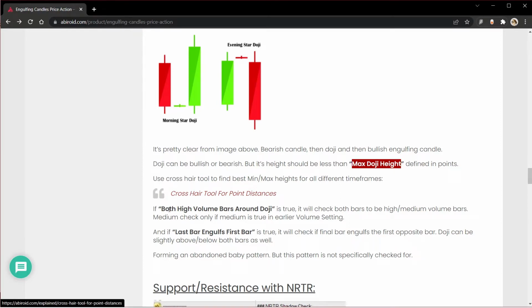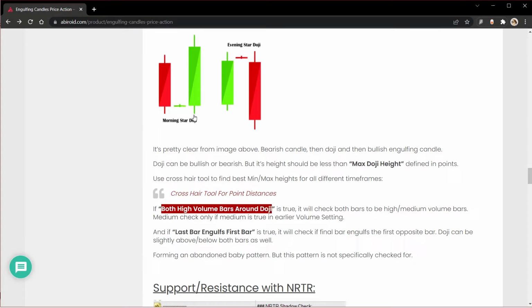And you can also look for high volume bars around this bar. If this is true, in that case it will look for a high volume bearish bar and after that a high volume bullish bar. And the opposite, same way, a high volume bullish bar, then the doji, and after that a high volume bearish bar. And if this is false, in that case it won't check for those high volume bars.